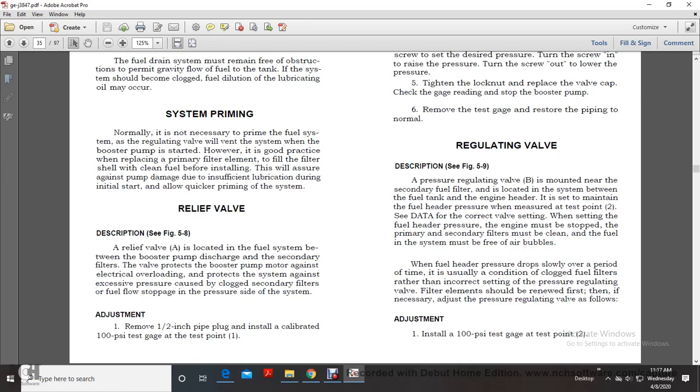Regulating valve, description, figure 5.9. Pressure regulating valve B is mounted near the secondary fuel filter, located in the system between the fuel tank and the engine head. It is set to maintain the fuel head pressure measured at test point 2. See the data section for the valve setting.